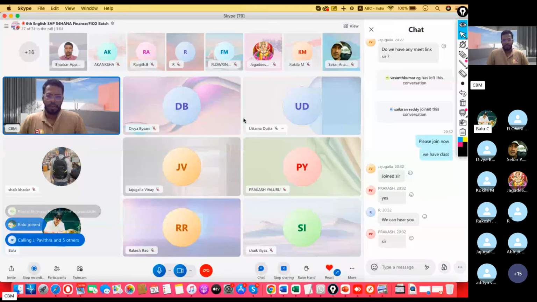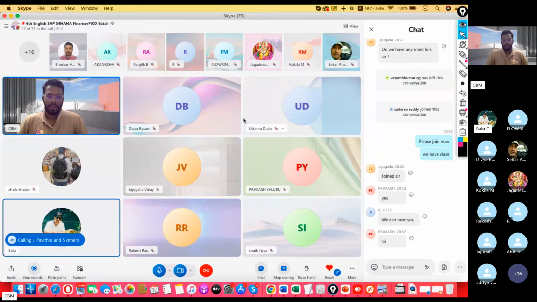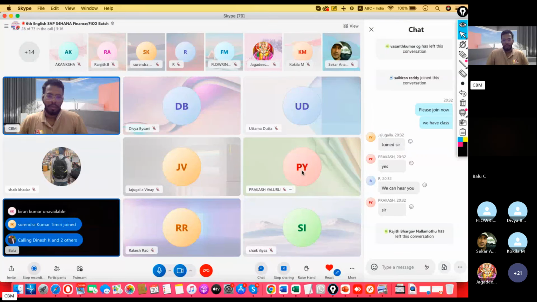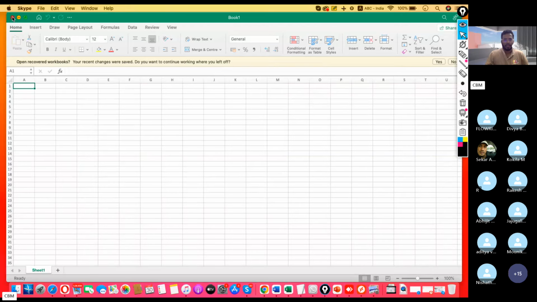Okay, fine. See guys, today is completely a demo session. I will share my screen. Please confirm. If you are not able to see my screen, please rejoin. Rejoin means you stop your screen by clicking this option, and again you rejoin. Okay, let me bring up my screen. Just give me a moment.